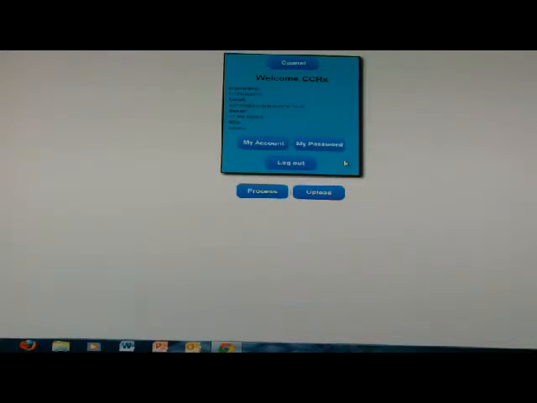At the top you'll see a cPanel button. On the lower portion you'll see My Account and My Password. You'll see a Logout button. You'll see Process and Upload. Let's go to the cPanel first.